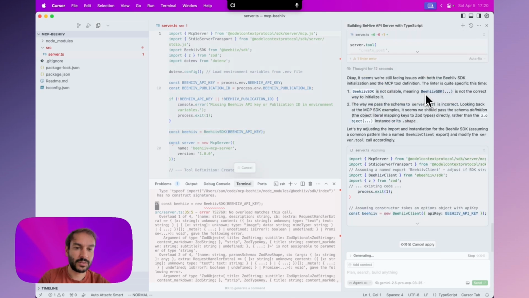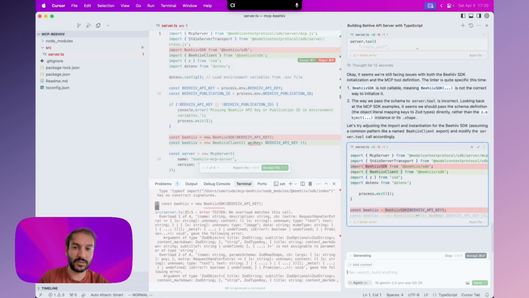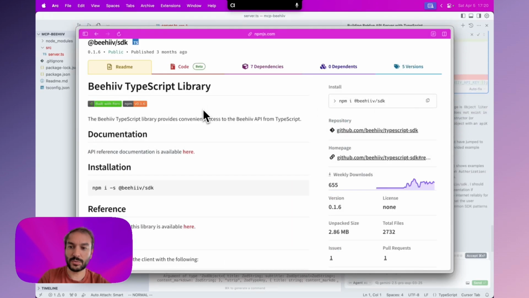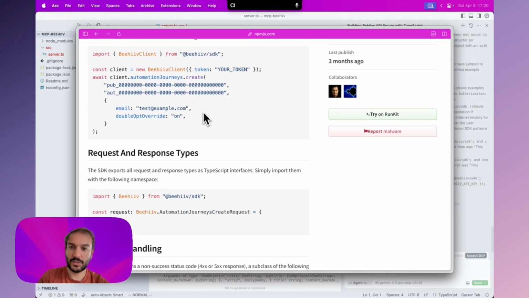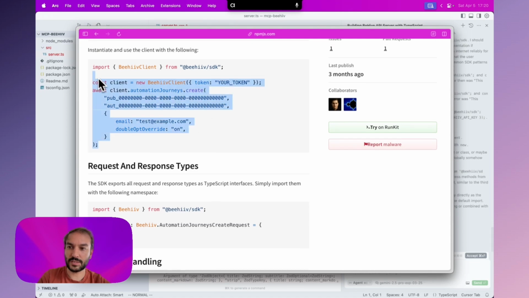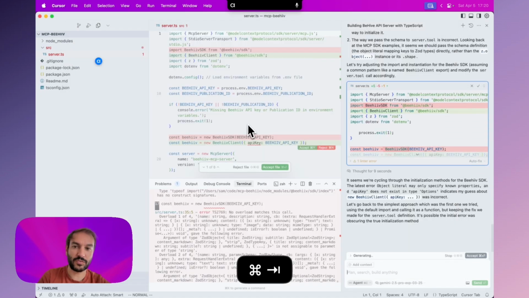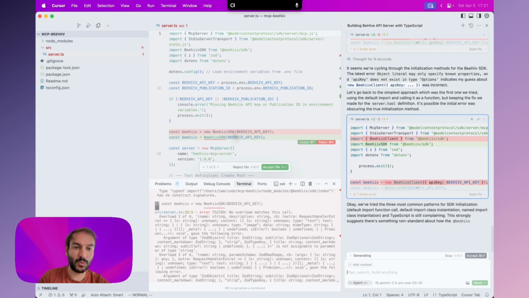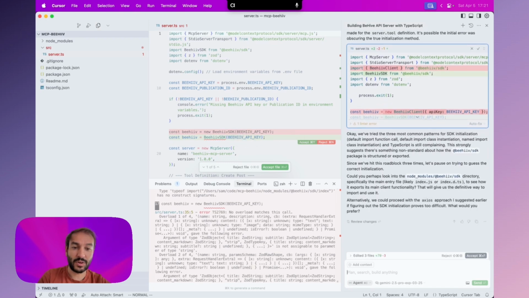So I believe this is not the way to do this. So let's look at the documentation while it's doing its work. So, new Beehiiv client. This is the example it should follow. Token, your token. I don't know why it's lost here.